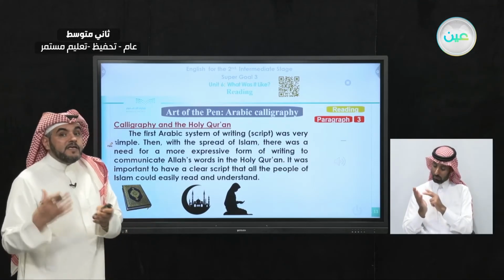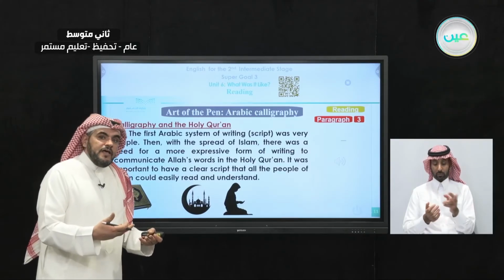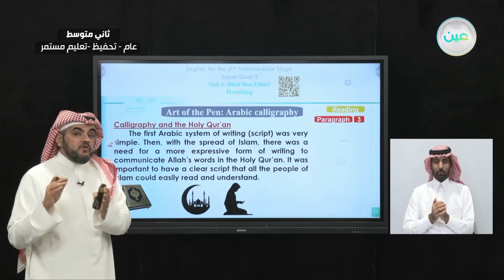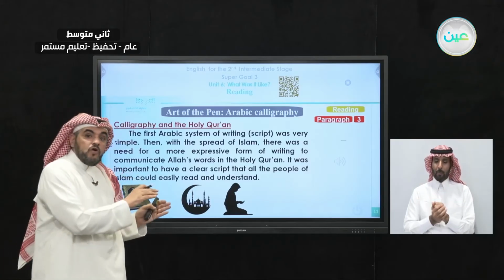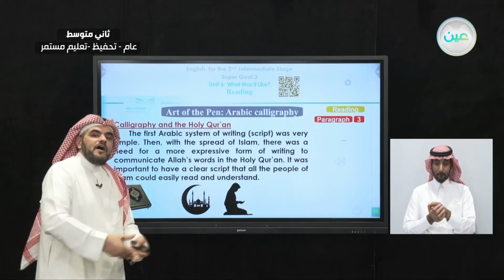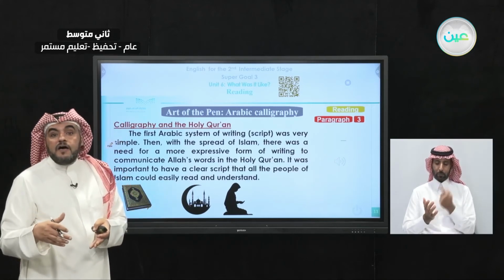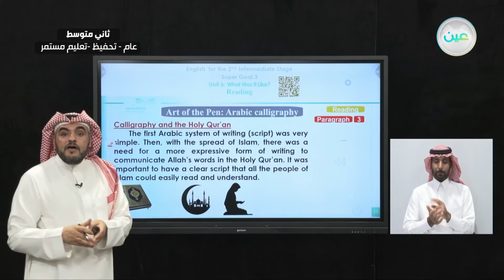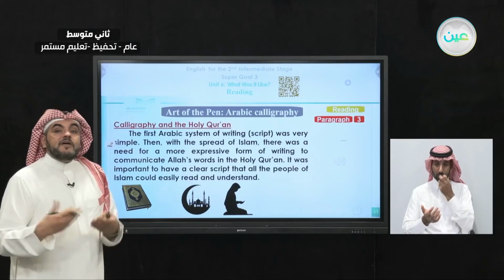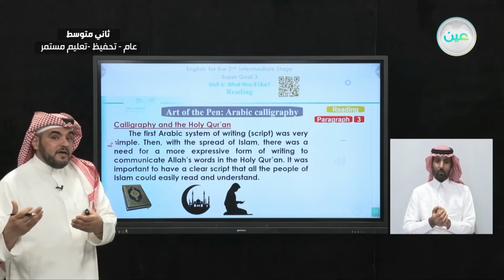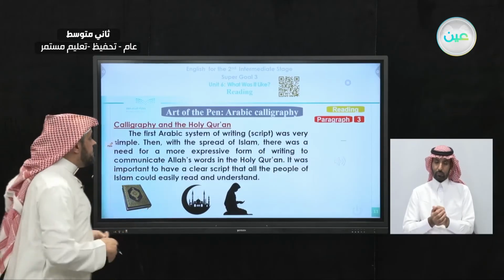So you find some of the kinds of script or styles of calligraphy known in special geographical areas. Like in Morocco, for example, they write the Holy Quran in their own way. In Syria and in Saudi Arabia, and in other Islamic countries like Pakistan, they write in their own way of script or calligraphy.